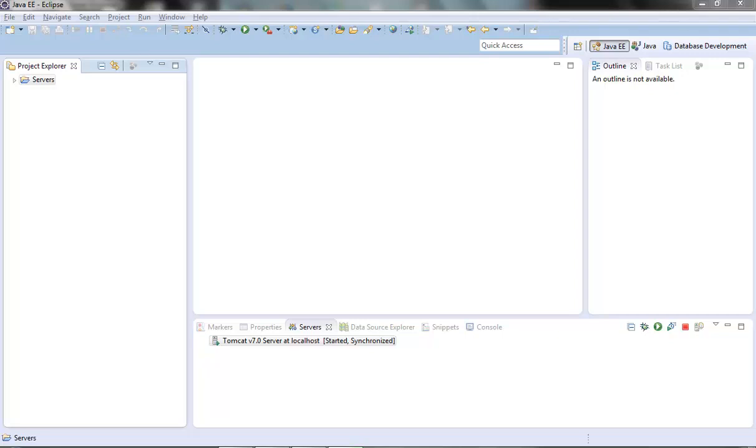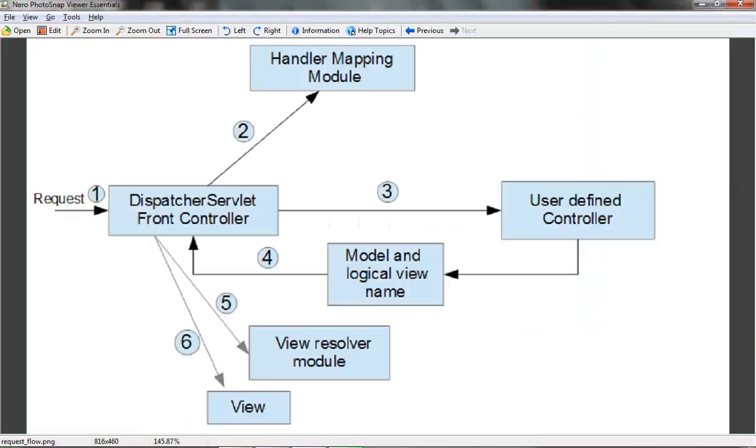Now we will start by examining the lifecycle of a typical web application request in Spring MVC. So let's go ahead and see this diagram. When an HTTP request is made from the browser, the first thing it hits is Spring's dispatcher servlet. It's like the front controller through which all the requests go. A front controller is a common web application component, or a design pattern, where a single servlet or a filter accepts all the requests coming in and then delegates them to the other components of the application to perform the actual processing.